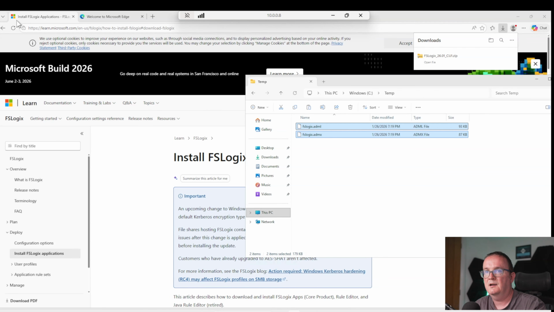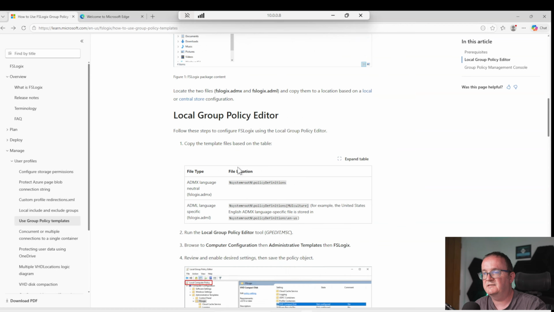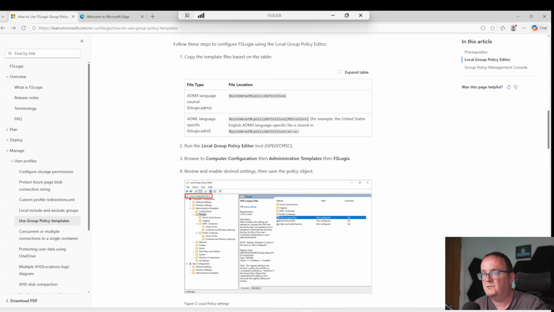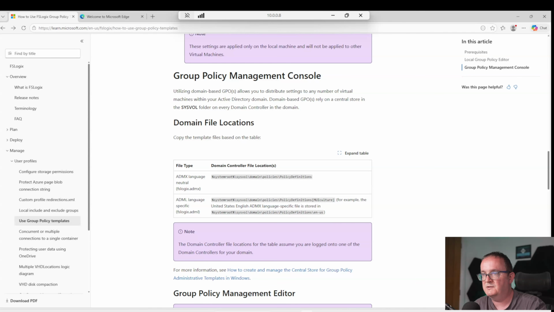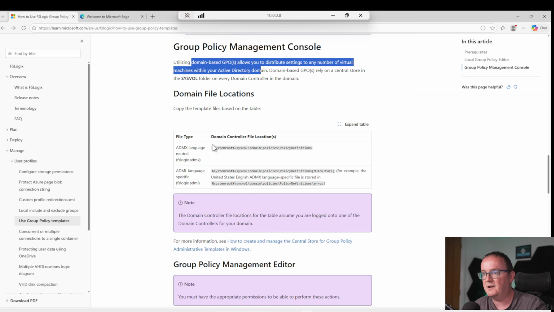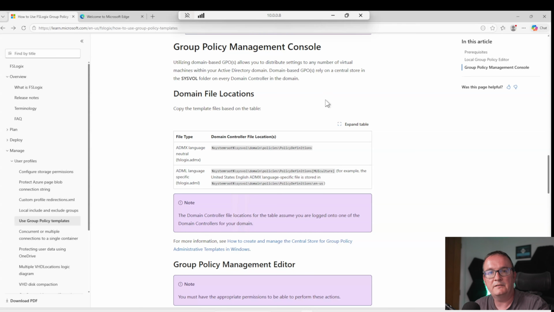So you can see, just go back here. The article actually tells you which location to put them in, right? So we want the group policy management console because we want to use them with GPO. We're on the domain controller, and the first thing we need to do is to actually install the FSLogix files so we can see the actual configuration settings to configure the GPO, right? In the KB article, it gives you the actual locations, so it's in policy definitions, a folder that we need to put those in as well, right?